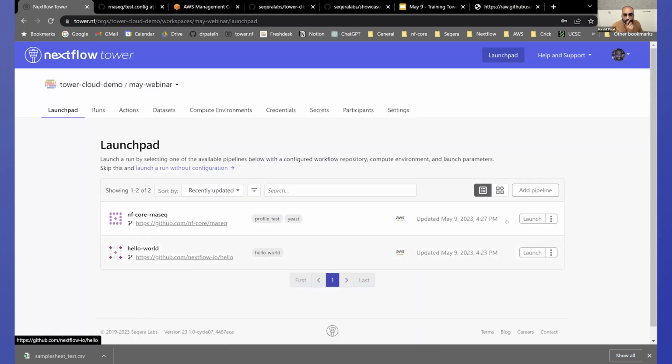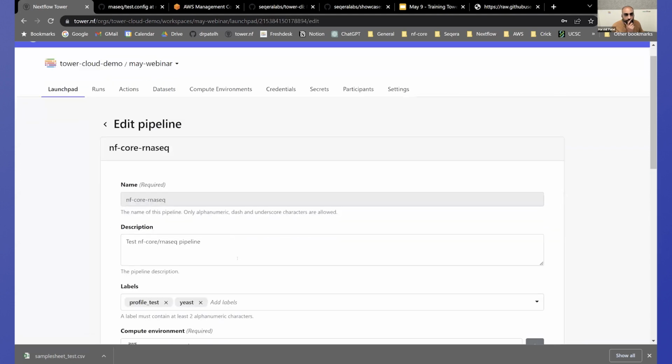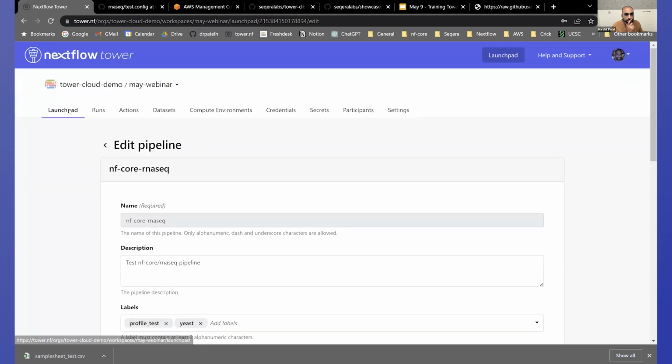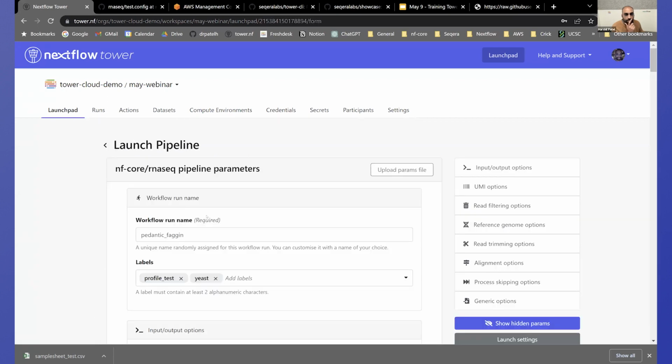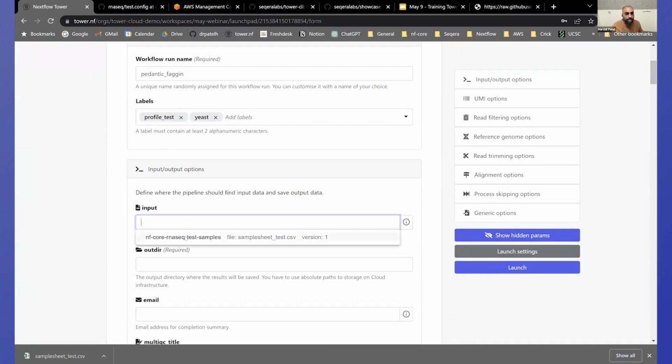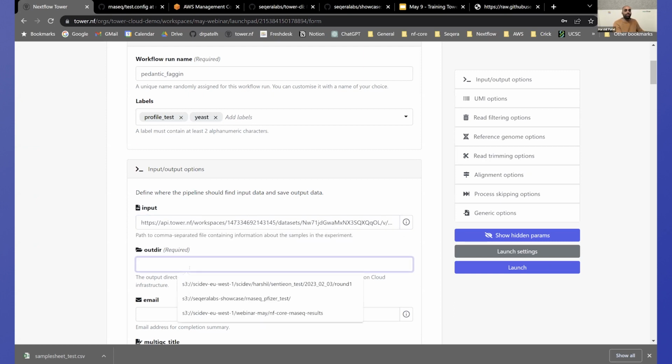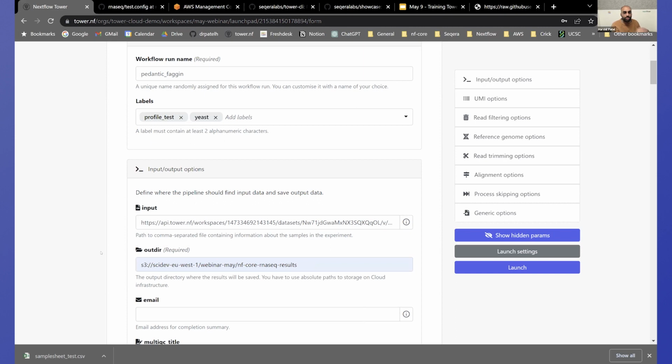And did the test config get applied? Did. So what I'm going to do is select that data set that we just added, which is now selectable. And I need to select some sort of output directory.